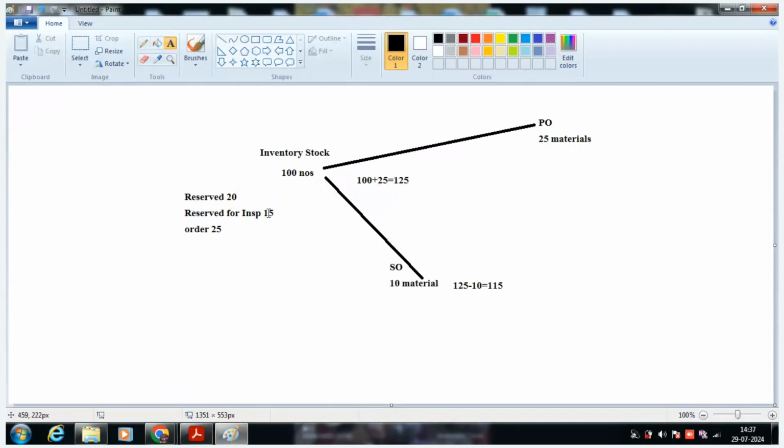Reserved for inspection means out of this 100, 15 are there for quality inspection. That means these either came from a previous consignment from a vendor, or maybe they have been manufactured in our premises, or maybe they have been returned from a customer. In any of these circumstances, we are going to do a quality check for this, right?